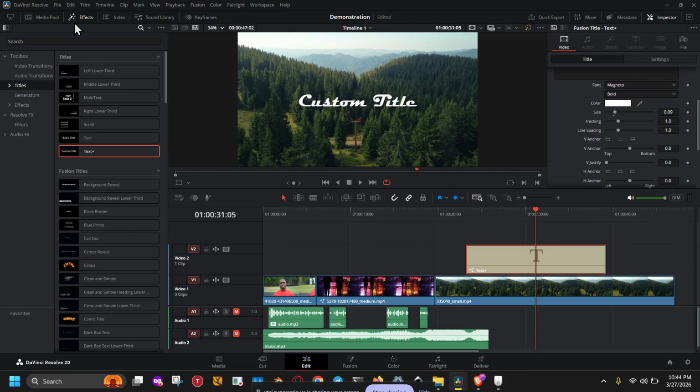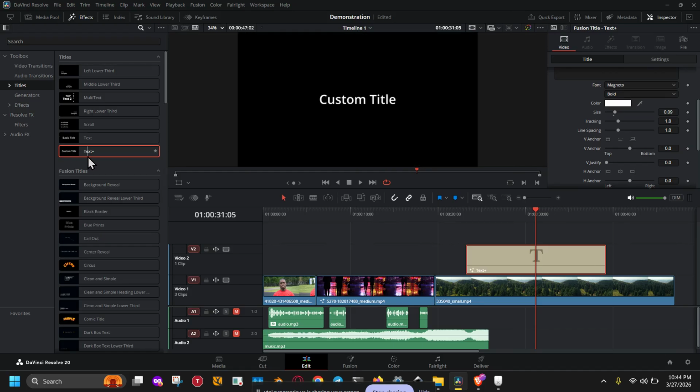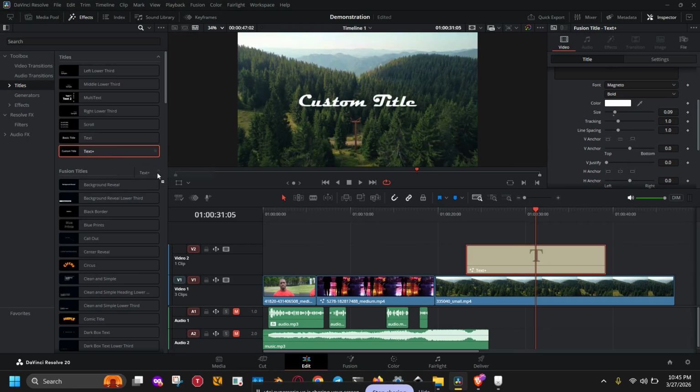Inside the Effects library, go to Toolbox, then click Titles. Scroll through the available title options until you find Text Plus. This is the title we need because it gives you much more control than a basic text layer. Now drag the Text Plus title onto your timeline and place it on video track 1. Make sure it lands in the section of the timeline where you want the text animation to happen.